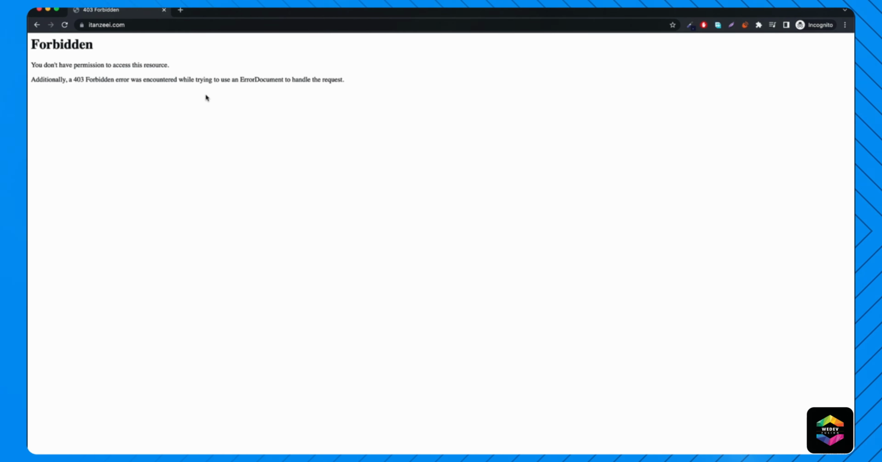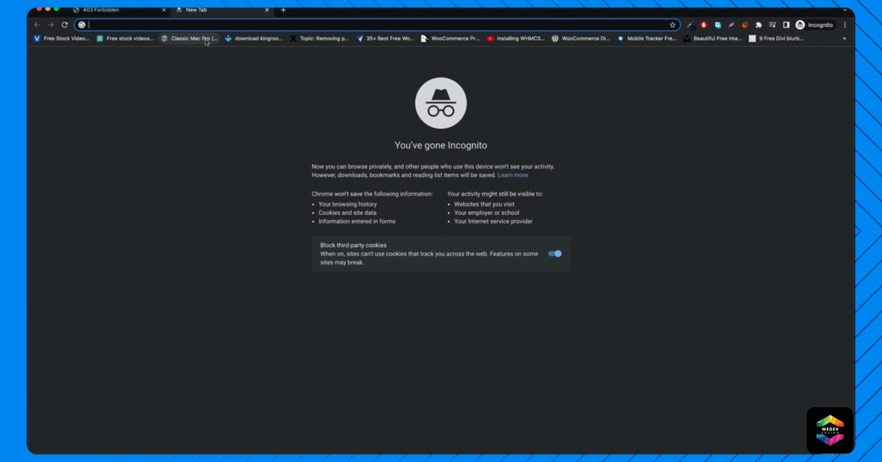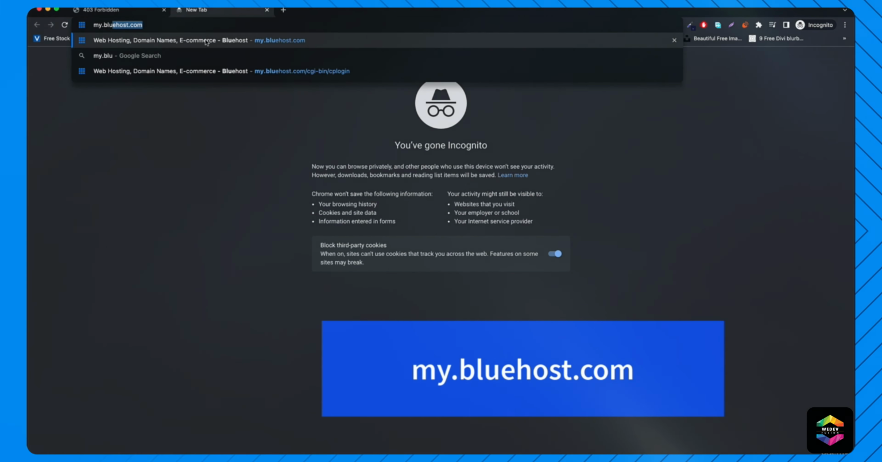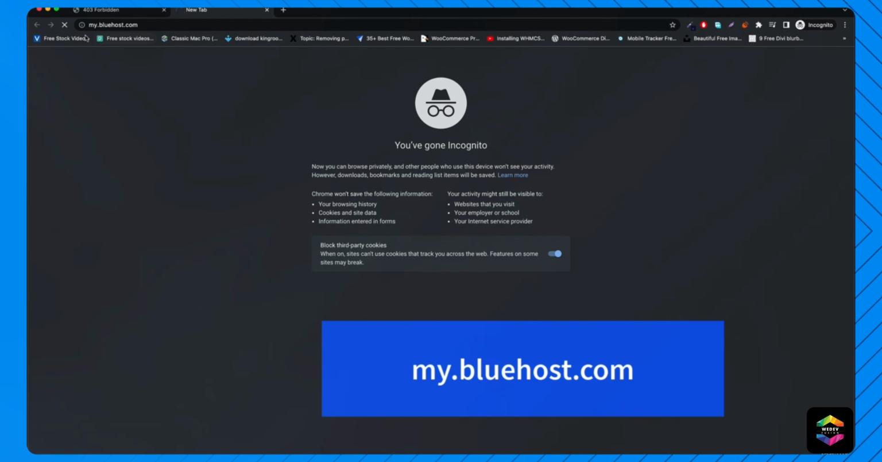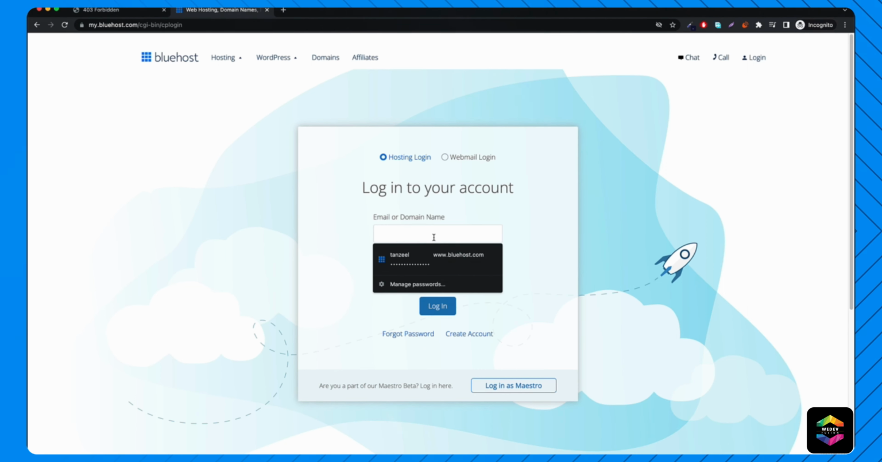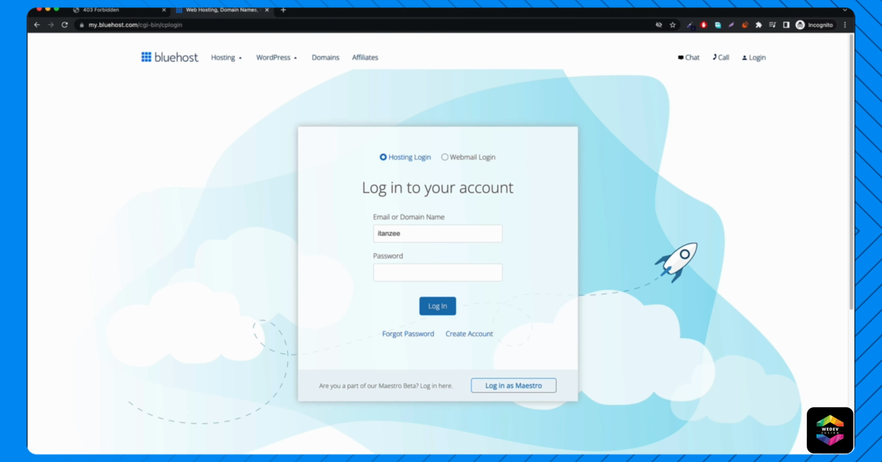Alright, now let's go to our portal, or let's go to our cPanel, that is the control panel, and have a look at our website. To access your cPanel, you just have to write here my.bluehost.com. Once you hit enter, Bluehost will redirect you, and now you have to enter your domain name here. So let's enter the domain name here. And right down below, you need to enter the password that you entered for Bluehost.